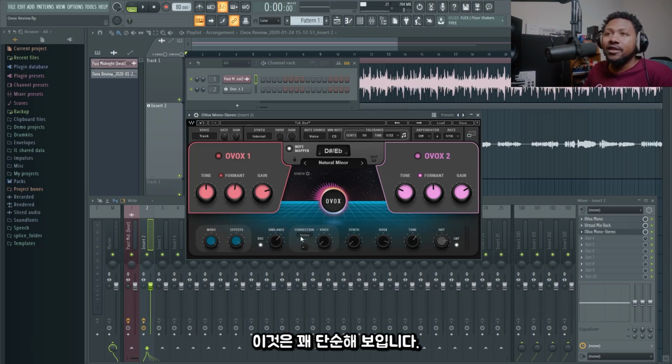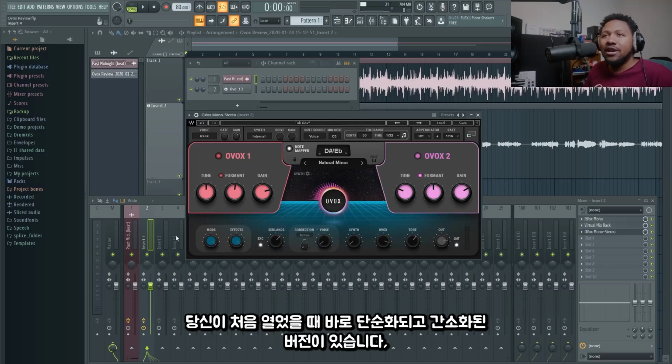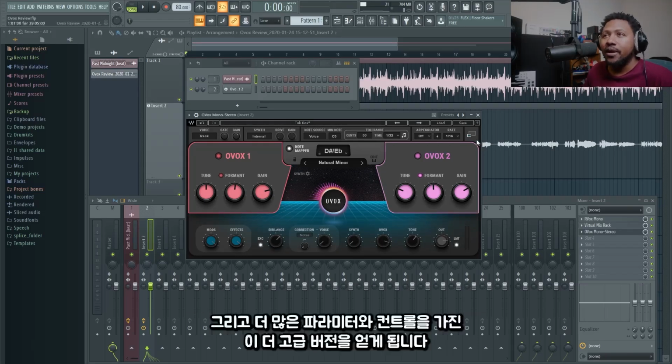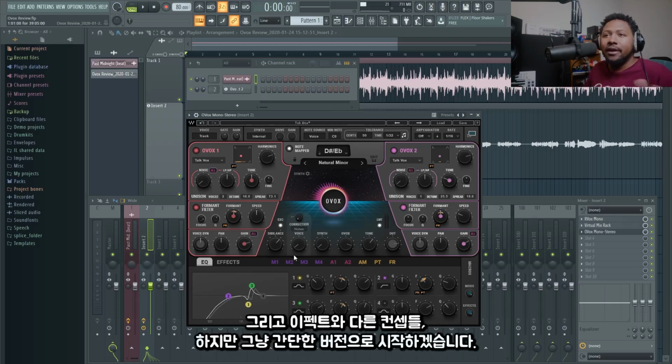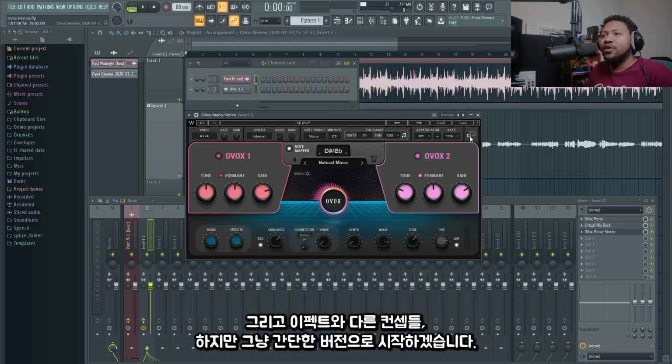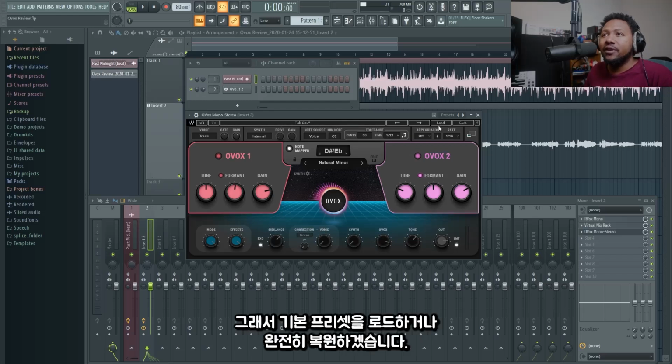Now it looks pretty simple. There are two windows or two operations of this. You have the simplified, stripped down version, like when you first open it, and then you've got this more advanced version which has more parameters, more controls and effects and all that kind of stuff. But let's just start with the simple version and go from there. So as you see, when you open it up, I'm gonna go ahead and load the default preset, so fully restart.